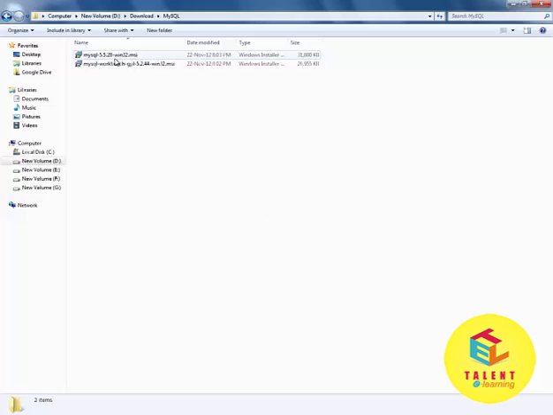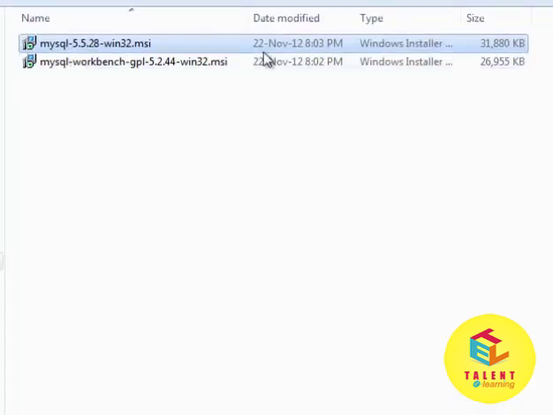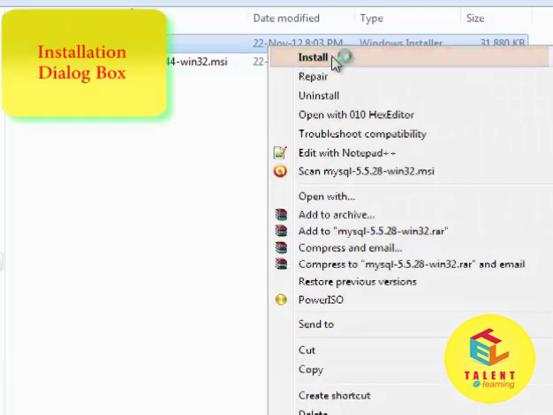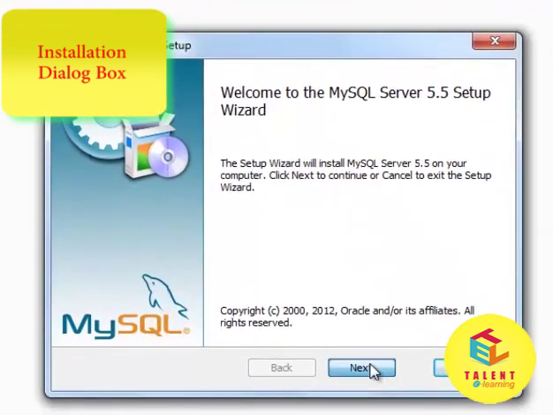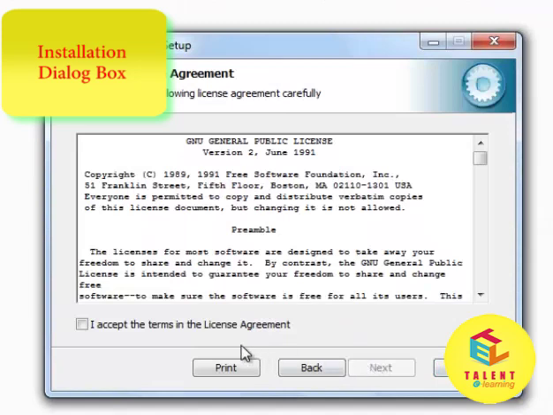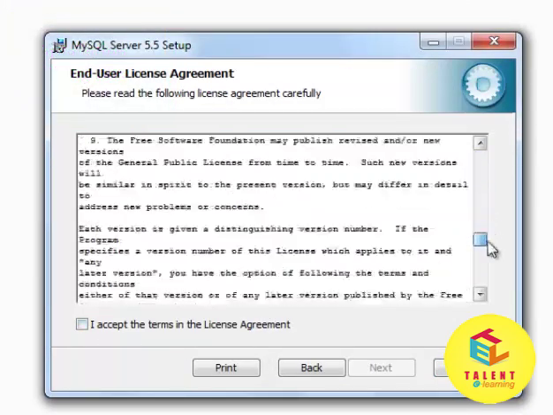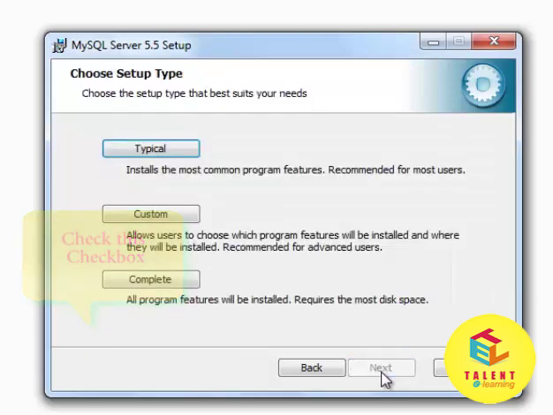First, we will install MySQL. For that, select MySQL, right click on that and click on install. It will open up this dialog box. Click on next. Here, this is the software license. Click on I accept the terms in the license agreement and click on next.